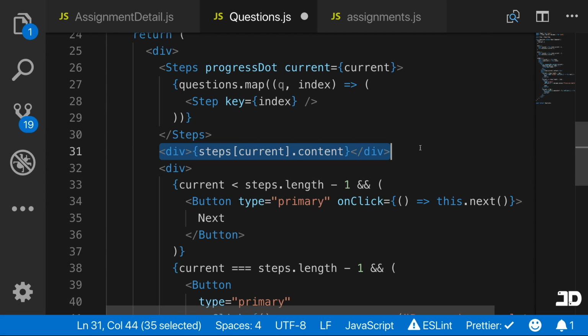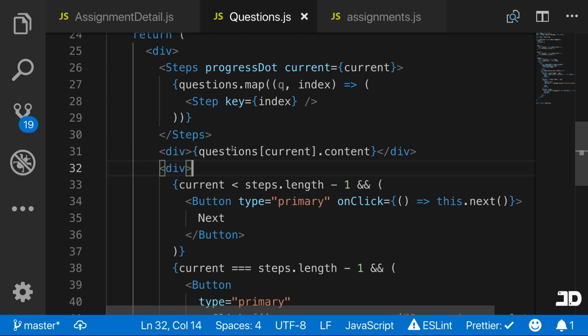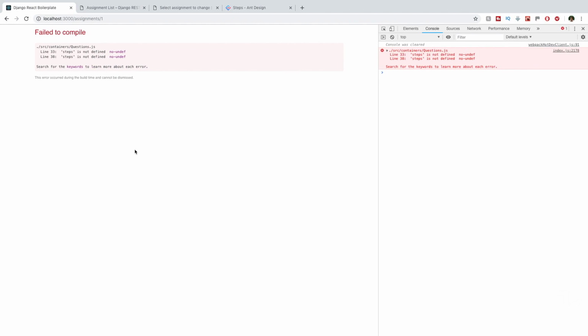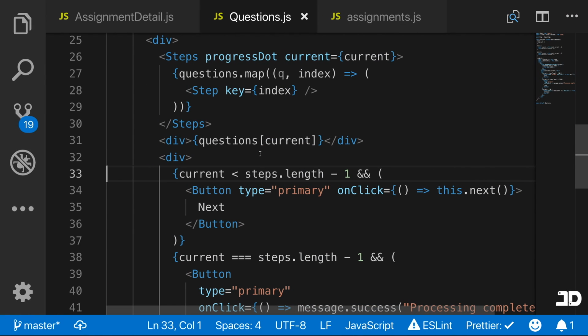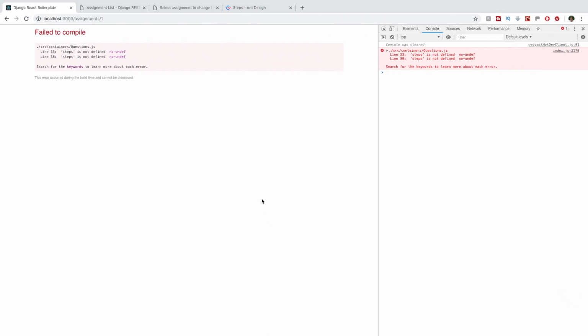And this div here is rendering out what used to be steps of the current step, but now we want to change steps to be questions, so that it will render out the question according to the index of that question within the list of questions we've passed down. So we can remove .content as well. And if we take a look at this, we've got steps is undefined in line 33, and we can change that to be questions.length and questions.length. And let's take a look now.